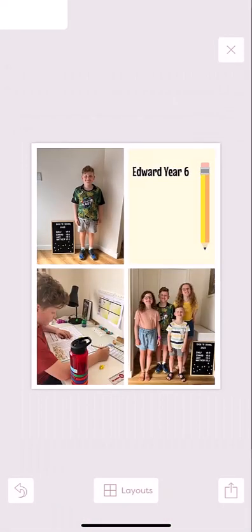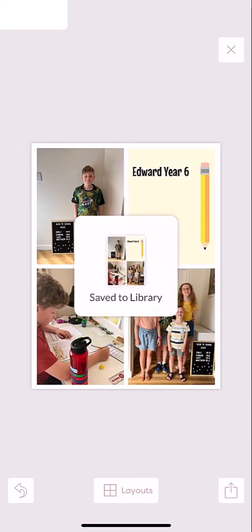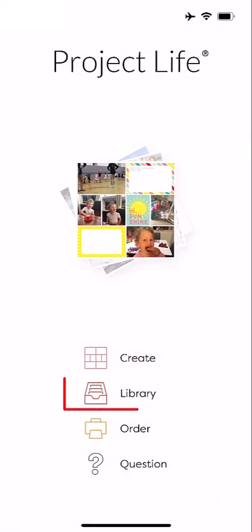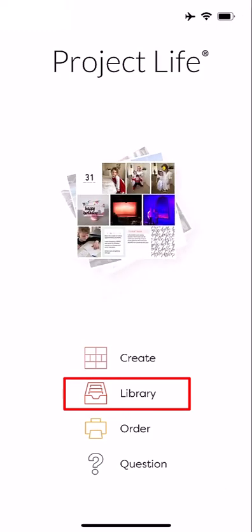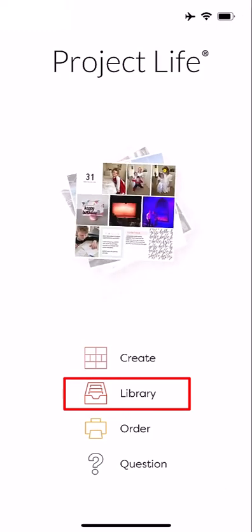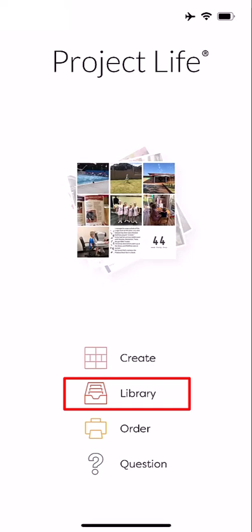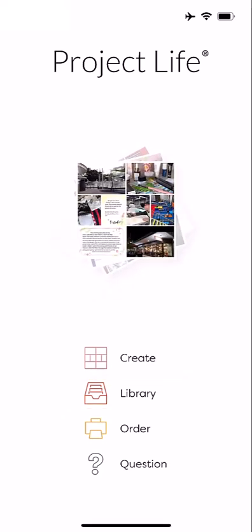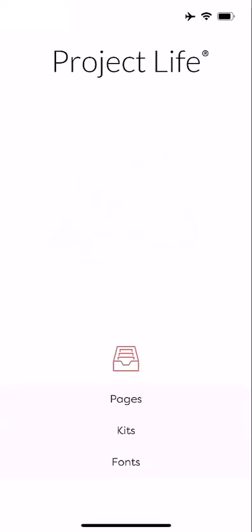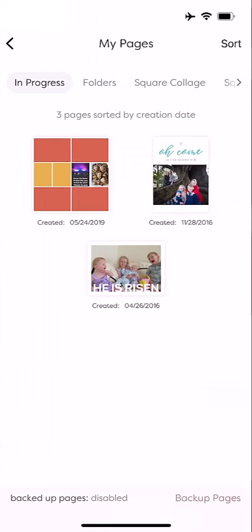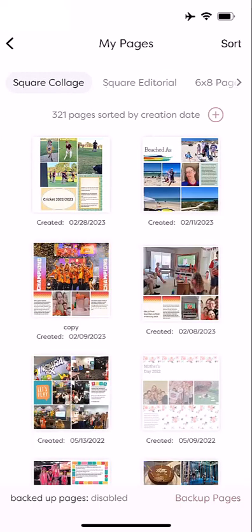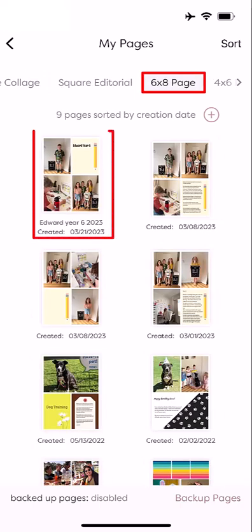Now, when I've finished editing my page, it'll be automatically saved. And in fact, it'll be automatically saved anytime I have to stop working on it. To see it again, I can go into my library and then click Pages. And you can see under 6x8, here is my page.